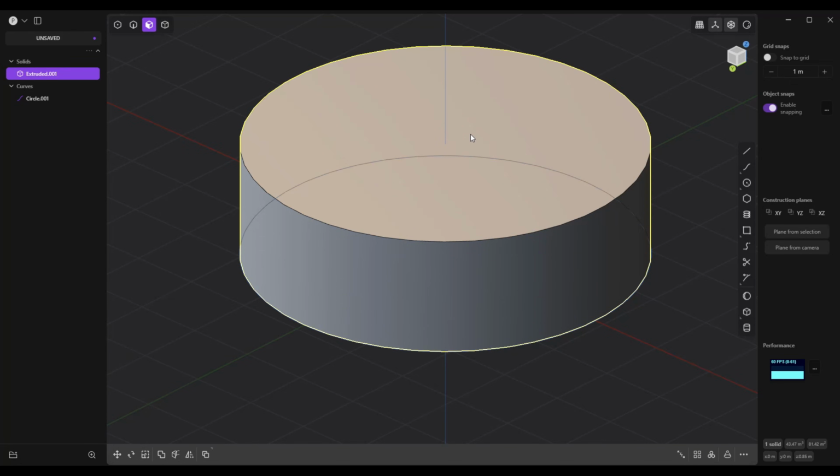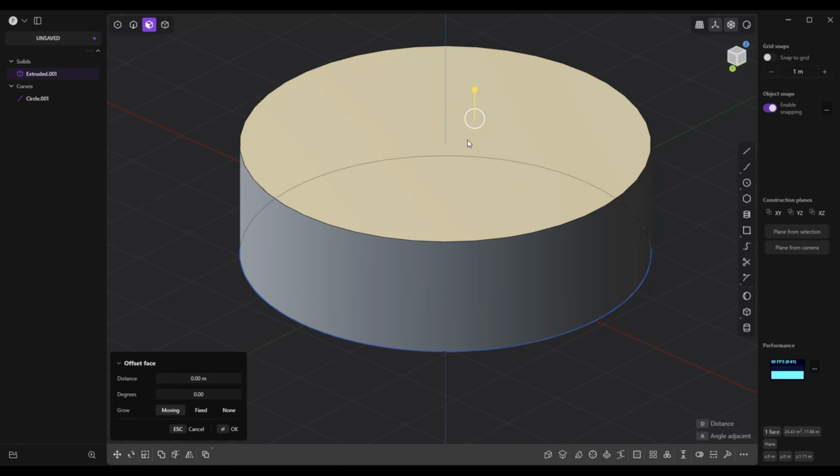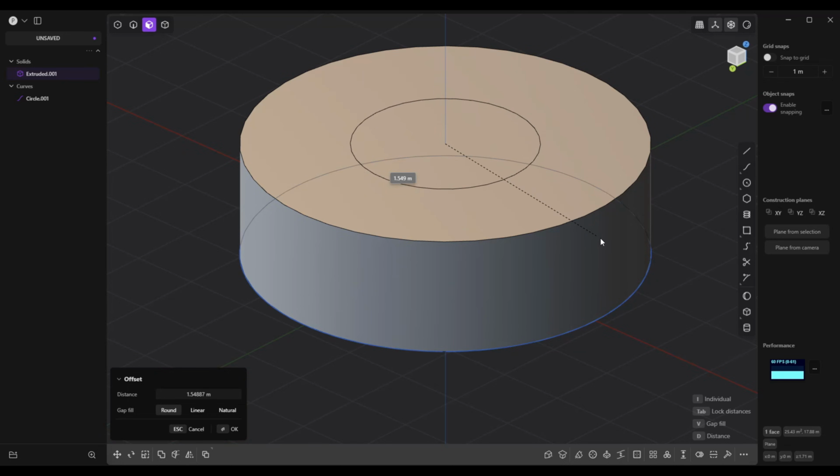There you go. Now I want to go to face mode. I'm already in face mode. If not, I would hit 3. I'm going to click on that top face. What do I want to do? It says offset face. I don't want to offset face, I just want to offset. So I'm just going to hit O on my keyboard. And when I do that, I can now pull and create this circle here. Okay, I'm just going to click.